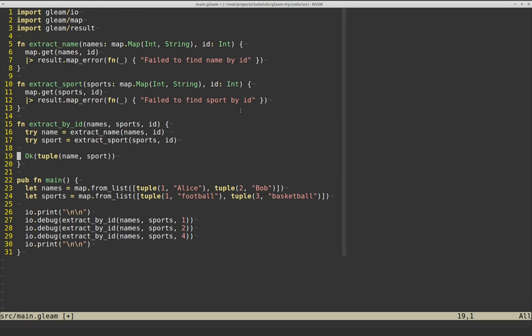And it has to be a result value because Gleam is strongly typed, so this function has to return the same type no matter where it returns. And as we've already seen, it's capable of returning a result type in these two lines in the case that it encounters an error. So it's either going to return an error in these two lines or an OK value here.